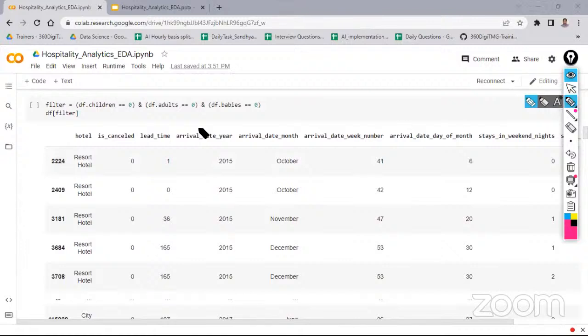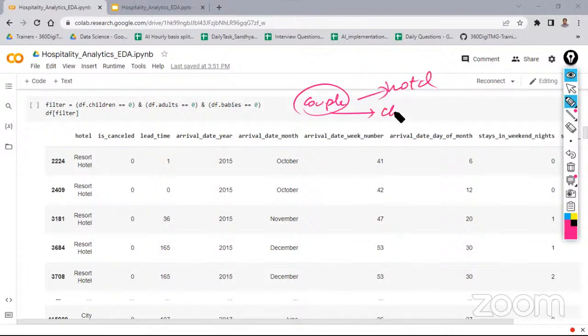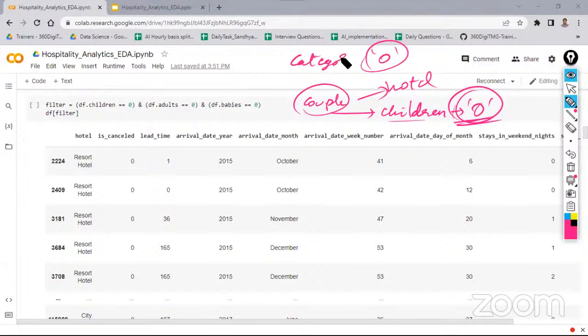Now, let's say, for example, a couple went to the hotel and booked a room. Here, in the place of child, they don't have children, so they have mentioned it as 0. So 0 doesn't mean a calculation of zero, because they don't have any children. So they don't have children means it becomes 0. So again, it is categorical data. Don't think that it is numerical data.